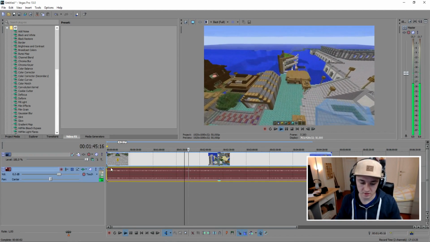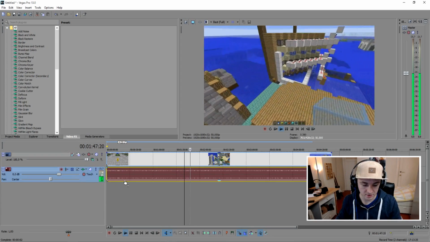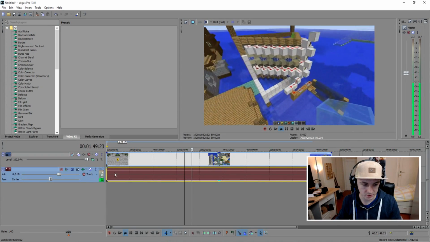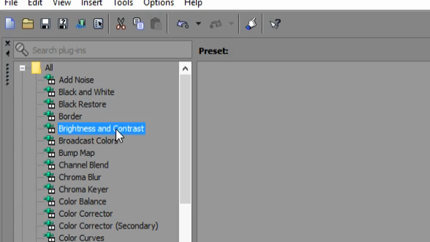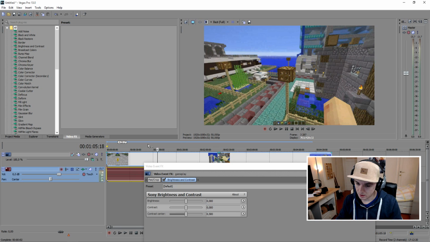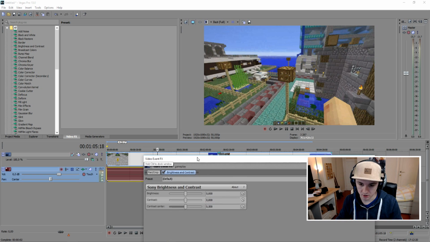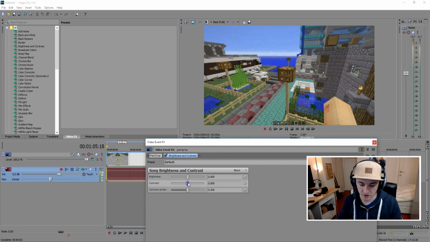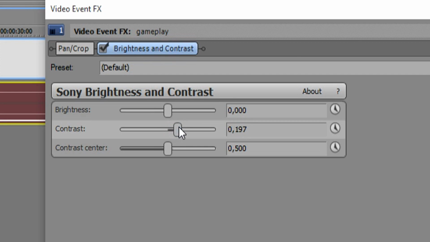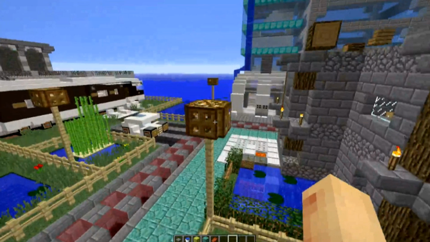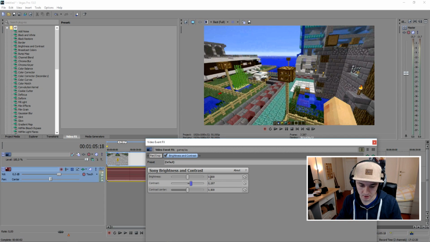Okay, so the first thing that I would recommend is add a little brightness and contrast to it. So what I'm going to do is I'm just going to go to brightness and contrast. I'm going to drag that on. I would say mess around with the contrast. So I'm just going to make the contrast a little bit to the right. As you can see, it looks a little bit more, you know, colory. But that's it for the contrast. Just drag it a little bit to the right until you're happy with it.